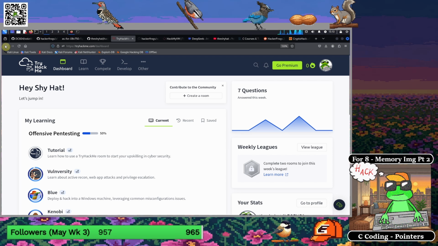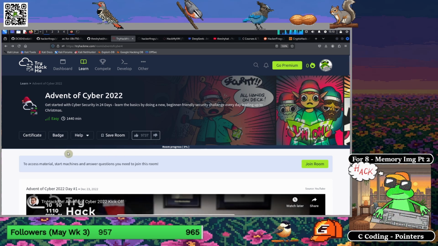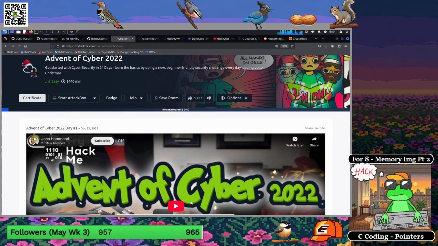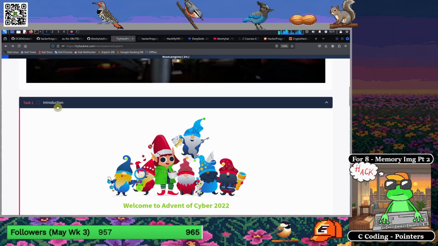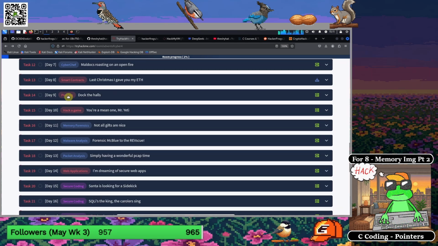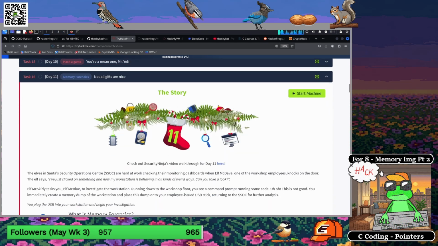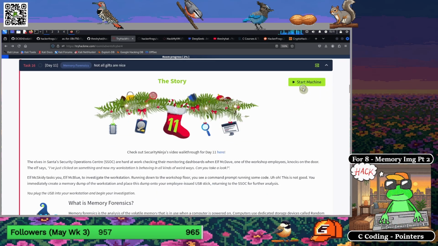Okay, so let me go back now that I'm logged in. It looks like I haven't joined the room here. I could have sworn I joined this room last time. Anyways, if you haven't joined the room yet, you can go ahead and click on the Join Room button. It's this green button over here. Then you can go over to task number 16. If you have task number 1 open, you can close it by clicking on the header one more time. Then go down to task number 16 here and click on it. You should see that there's a green Start Machine button over here. What I want you to do is start the machine by clicking on the green button. So go ahead and click on that.